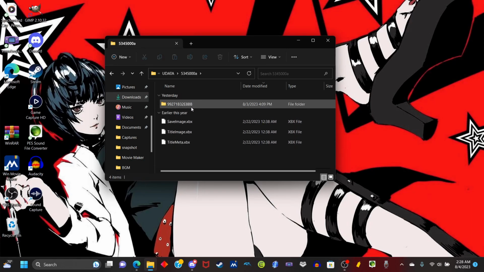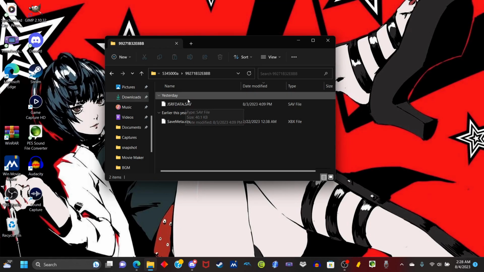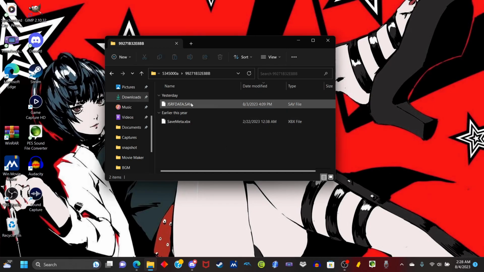And then you're going to hit this folder that starts with 9927. And this is where your Jet Set Radio Future save data is. Now, when you download the New Game Plus save file, this is where you want to put it. If you're downloading it from the Jet Set Radio Future reverse engineering Discord, you're going to download that file and then rename it to be your main save file. Now, if you still want to keep your old save file, just make sure you back it up.